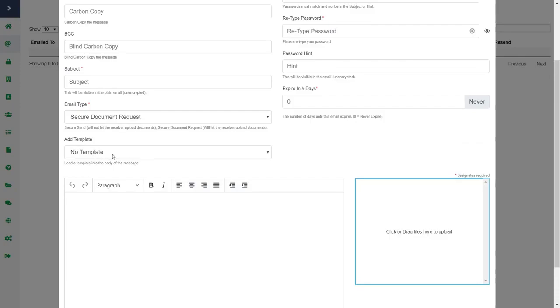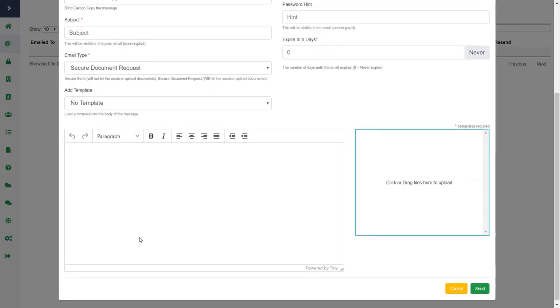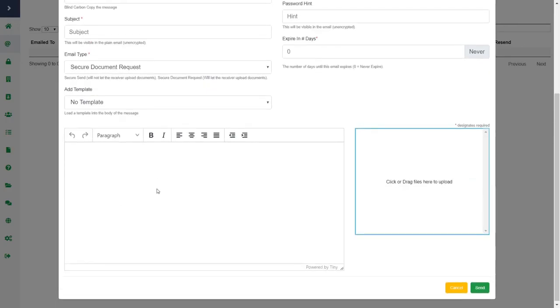Down below is Add Template, where you can add your templates. I don't have any templates right now, but if I did, I would just choose the name of the template that I want to insert from the list, and it would automatically insert into the body of my email. Then down below is the body of your email, where you put the information you'd like. Over on the right, this is where you can upload documents. You can either click within the box to upload a document, or you can just drag and drop. All it does is open up the File Explorer on your computer.